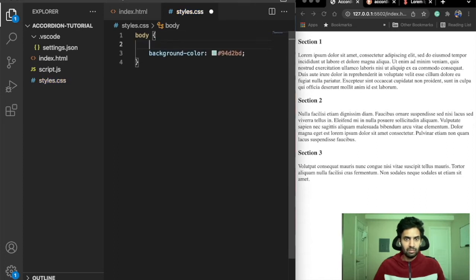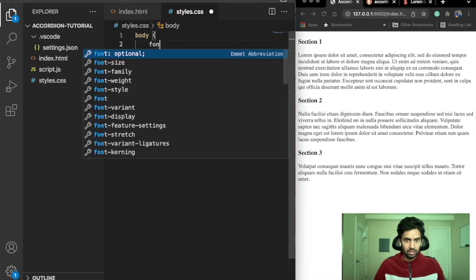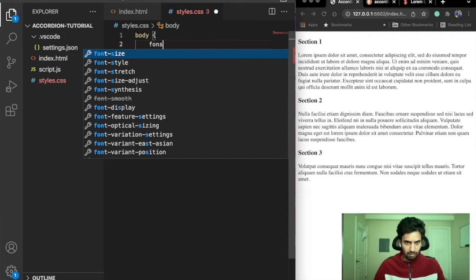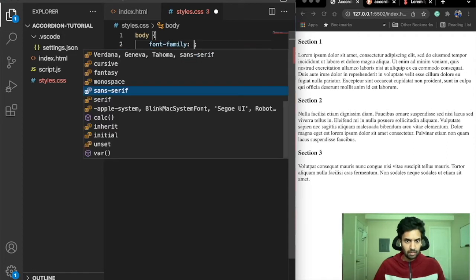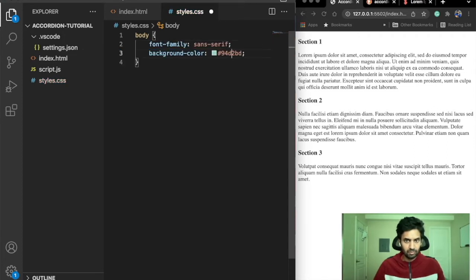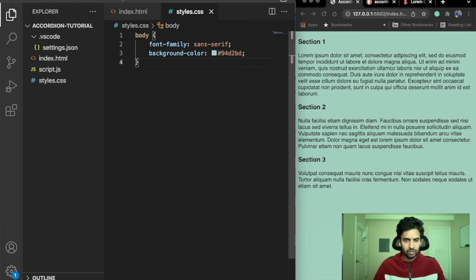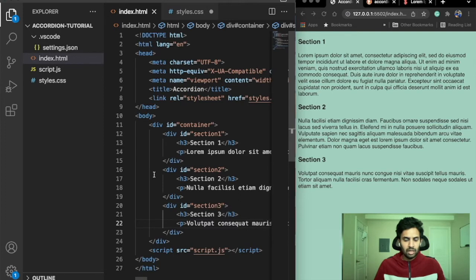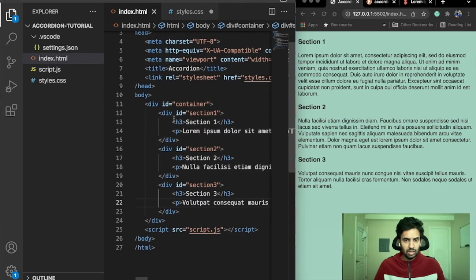So this is the background that I'm looking for. And then let me also add a font family of sans serif. Okay, so we have some background color. The other thing that we could do is to style H3 elements.